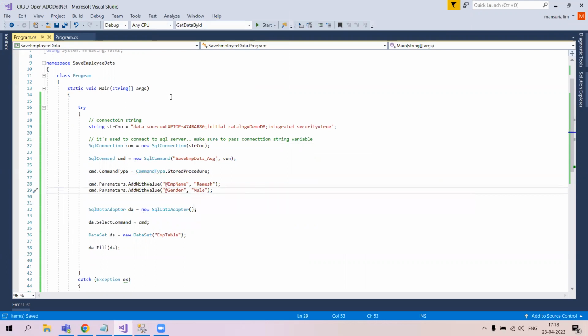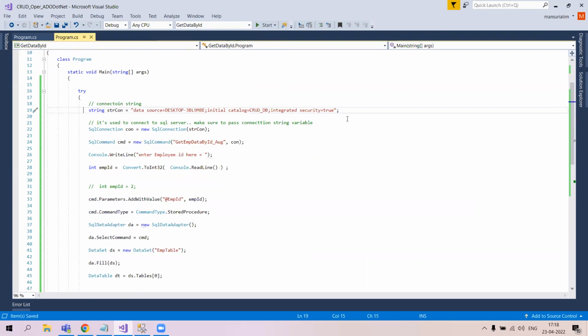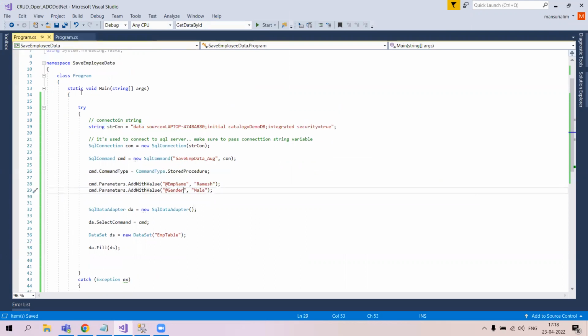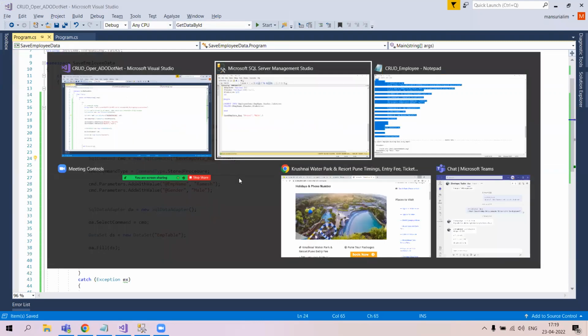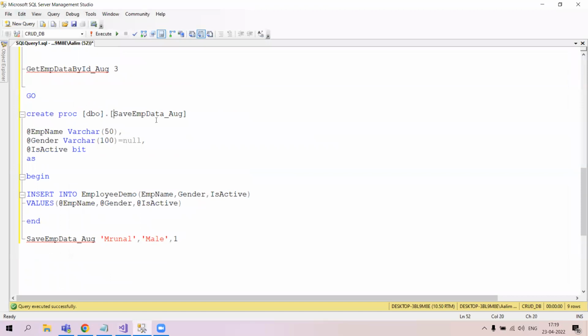Again, as I said, we have the same connection string which we used for previous projects. Here we have to make sure we pass the exact procedure name which we have created here in the database.